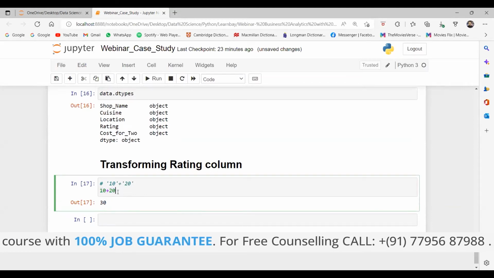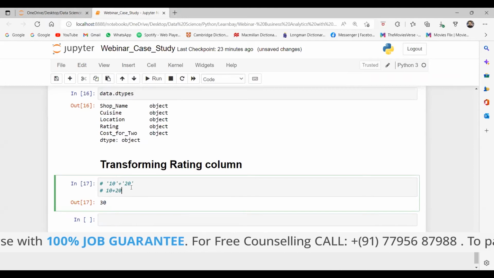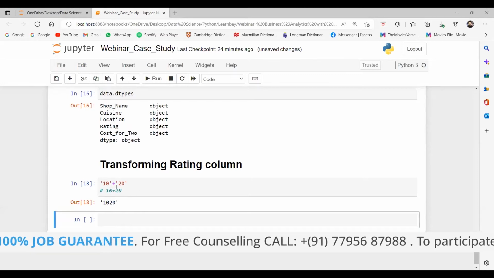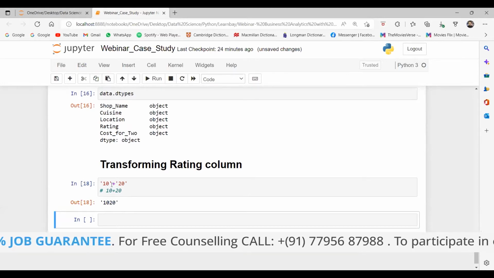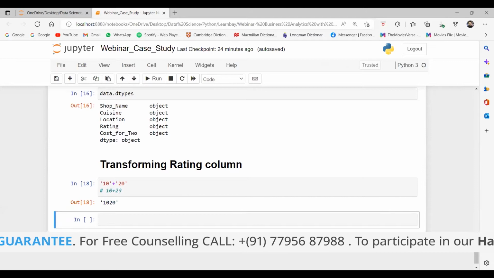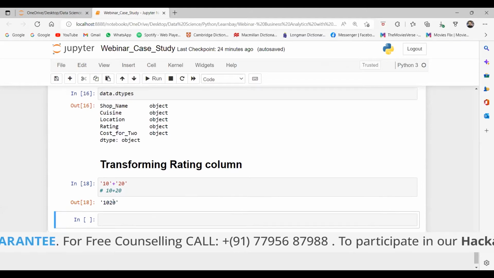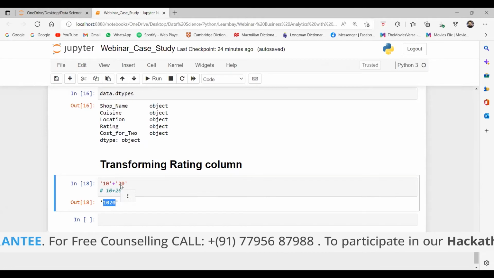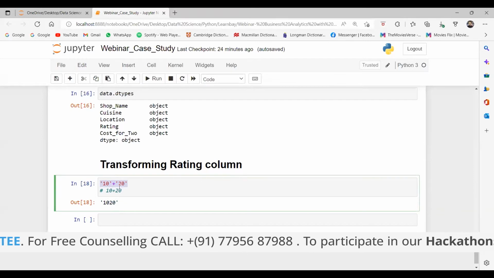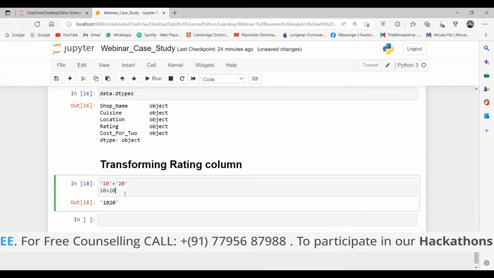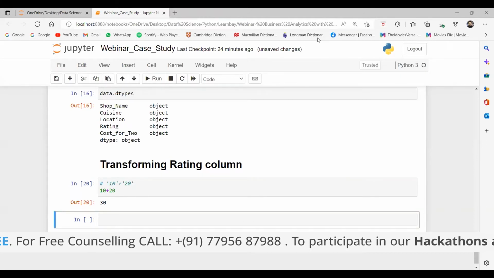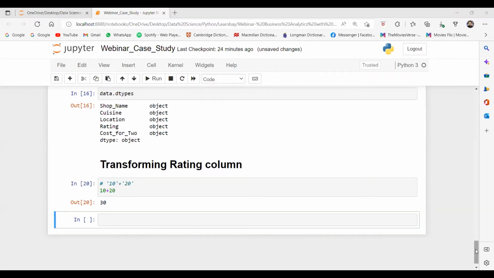But if these values are string values and I add them, I'm not getting 30. Why? When we use the plus operator with any string value, it only concatenates. It doesn't calculate the mathematical addition. It is just concatenating 10, 20. So if I need to perform any mathematical operations, I have to make them numeric, then only will I be able to get 30. So the same thing we have to apply here.